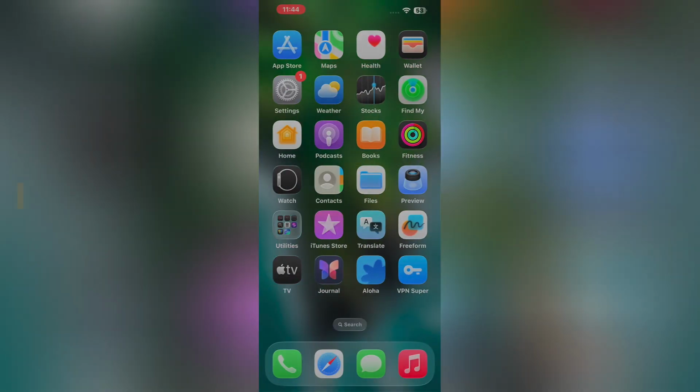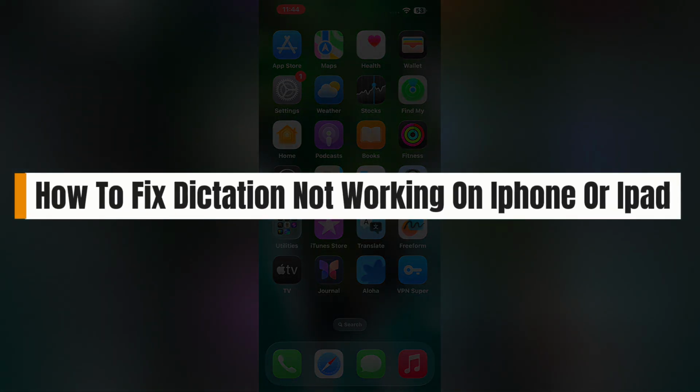Today we're going to see how to fix dictation not working on iPhone or iPad.